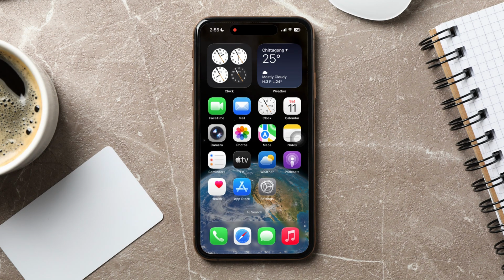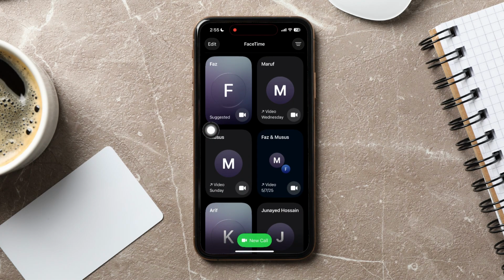How to FaceTime or call people from iPhone. To get started, first of all go ahead and open up the FaceTime application on your iPhone. Once you're in the app, you will see a list of your recent and suggested contacts.